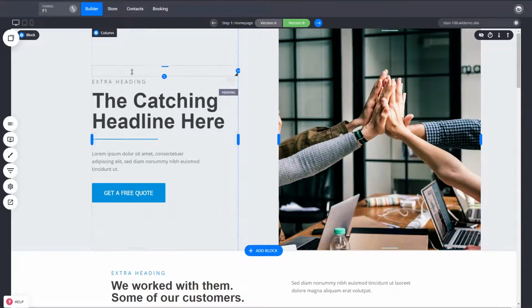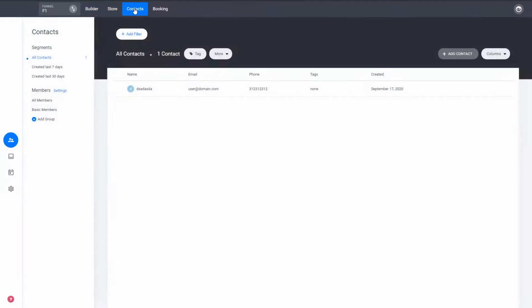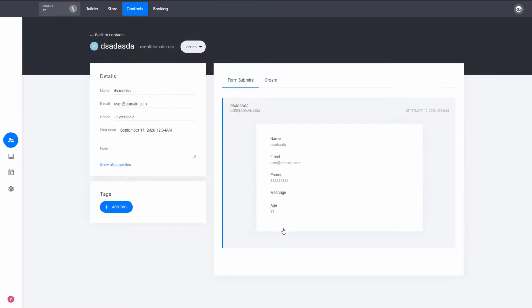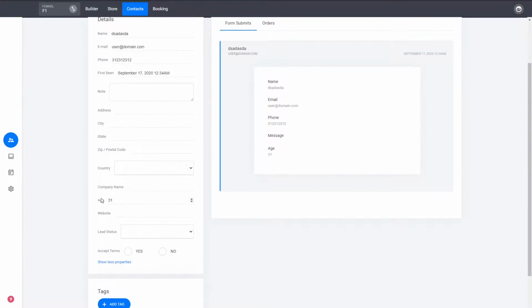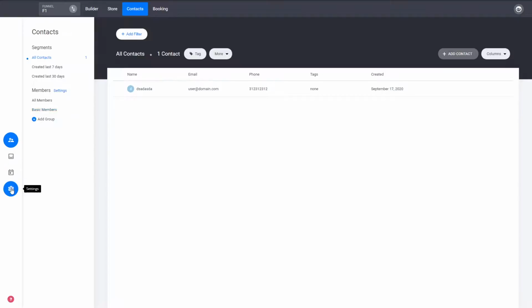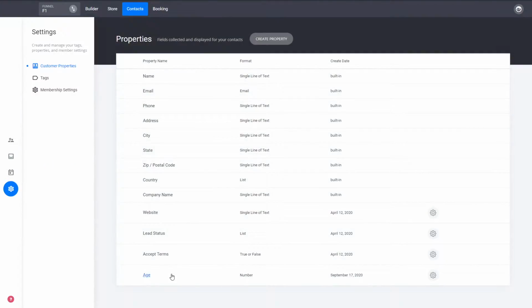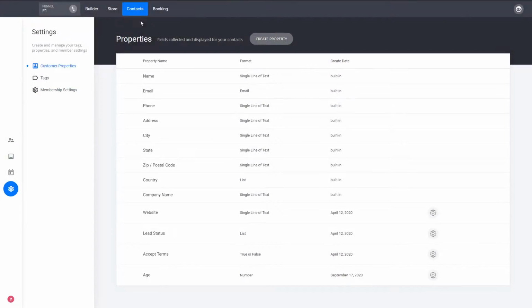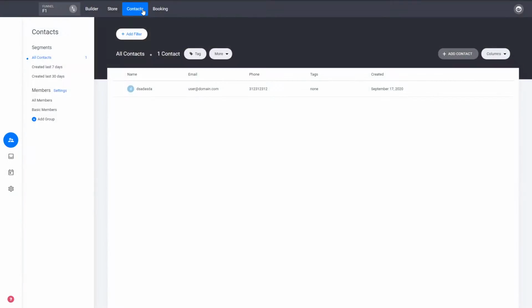So we just completed this form, and we can go into our contacts and see the user was created. You can also see the form that they submitted, the information inside, and the age property that we just created for our whole CRM, for our whole funnel. You can also see these properties in the settings of the CRM, created on the 17th of September, and you can edit the age property if you wish. So this is how simple it is. There you can see all your contacts coming into your CRM, and you can easily manage and see all the users. Really, really simple and easy.